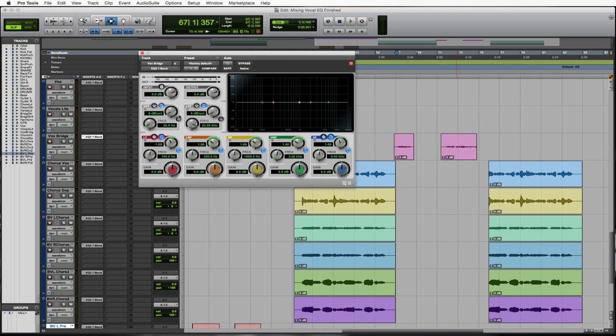All right, so we'll do our same story with our high pass filter. I want to get a lot of that out of there. And there we go, right around 170.